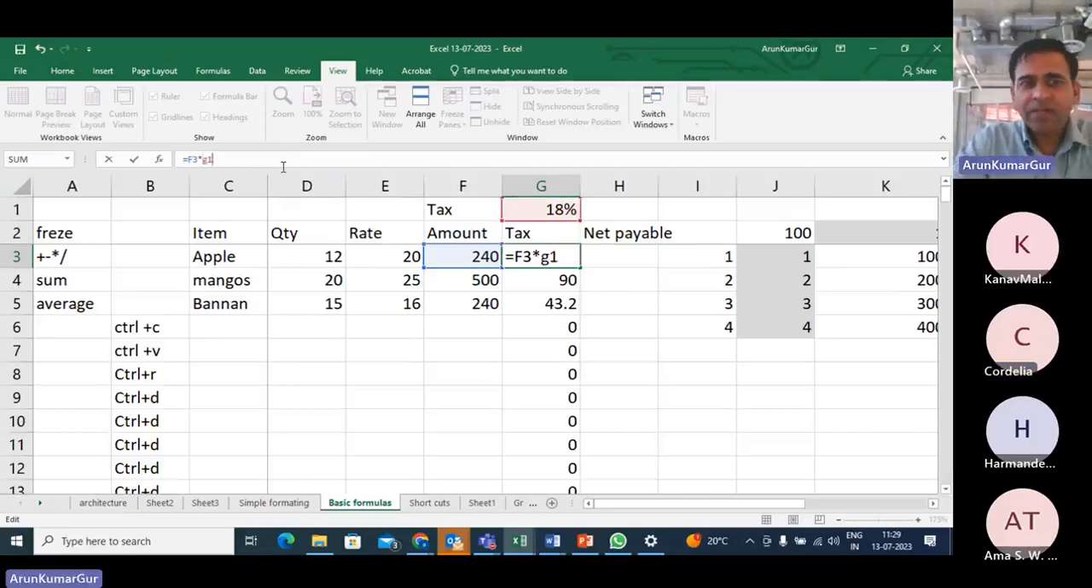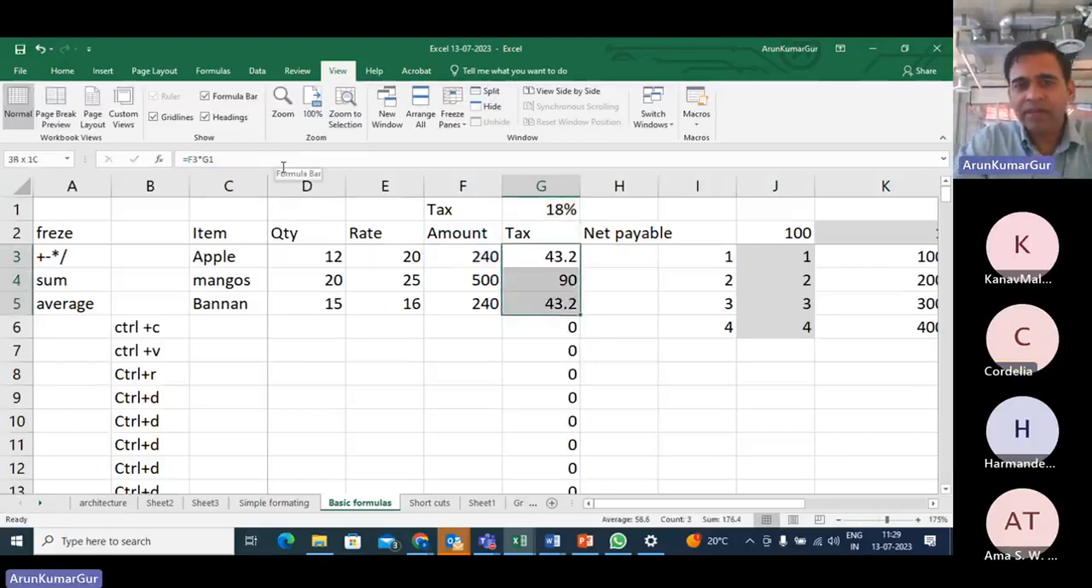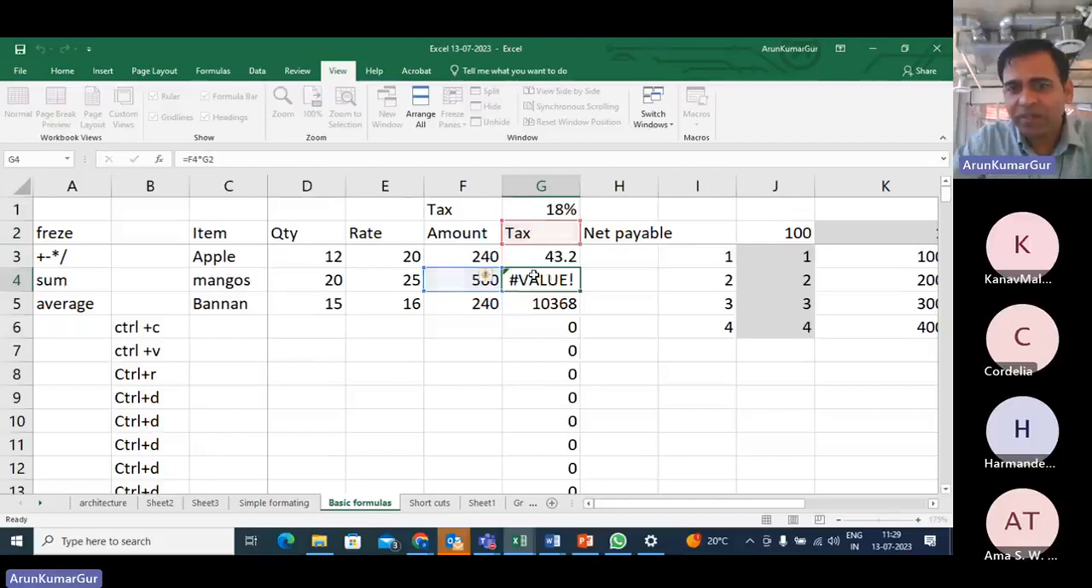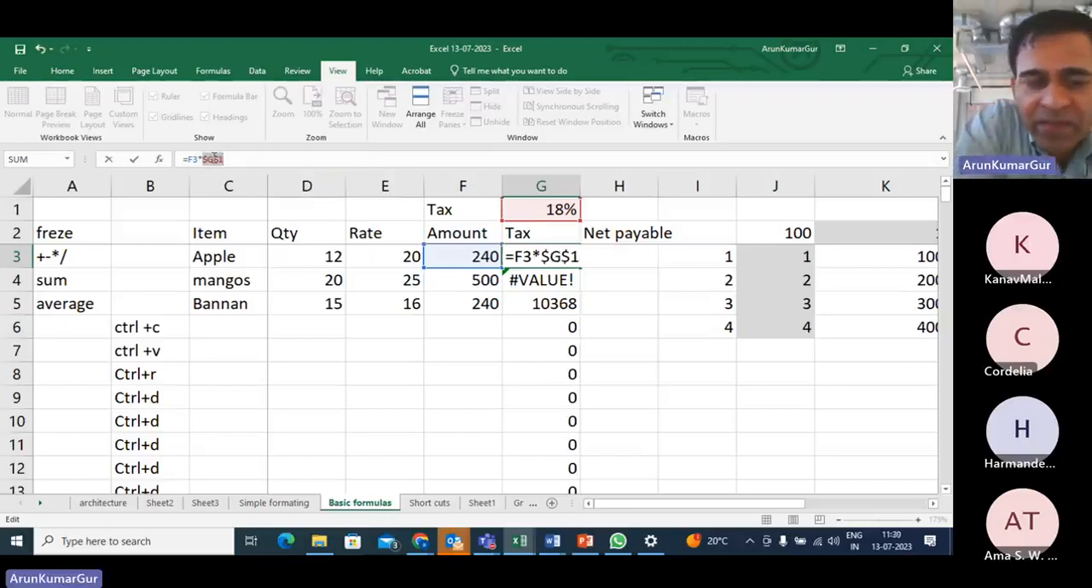If I have just G1 and I drag this down, you will see that G1 changes to G2 and G3. To freeze it, we need to place dollar signs. We do not have to type the dollar sign in front of G and 1. We can just use the function 4 key. Every keyboard has the function keys F1, F2, F3 next to Escape. So the F4 key will help us get the dollar sign.